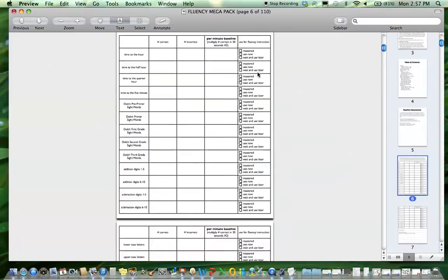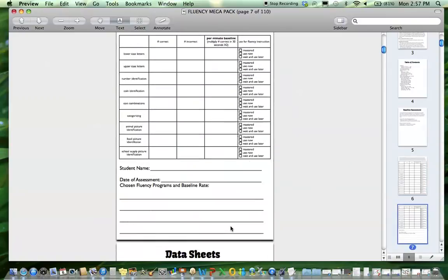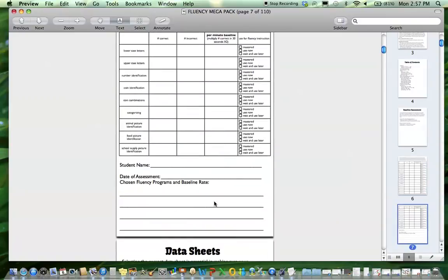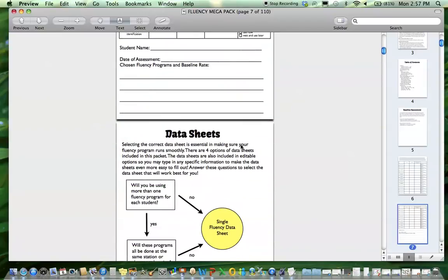So this is a great way to track the date and what fluency programs and what baseline rate you start with, because this will be a good thing for you to go back on to show growth. That yes, we started with coin combinations at only 3 per minute, and when we finished, we were at 10 per minute. To really show that growth is really essential.